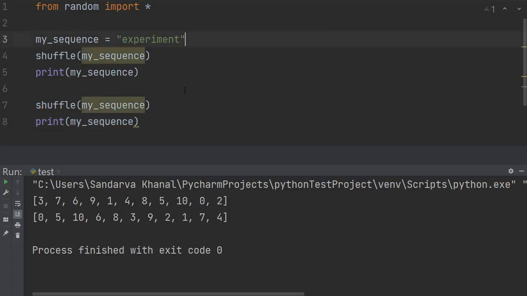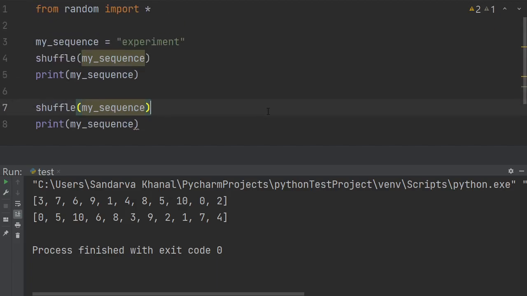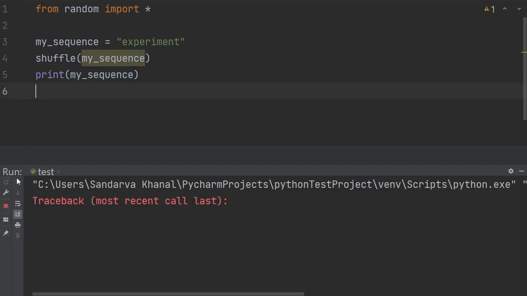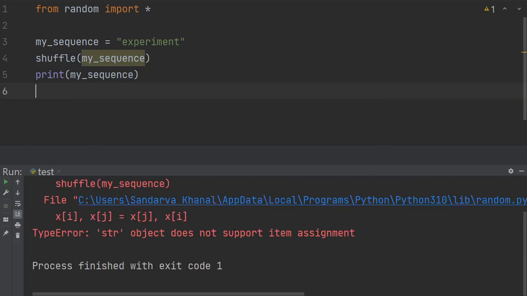So let's say my sequence is "experiment" here, which is a list of characters or a character string. This will result in a type error because a string will not support item assignment. So when we run this, we get a type error, and it shows you exactly why. To get around this, we will need the sample method instead of the shuffle method.